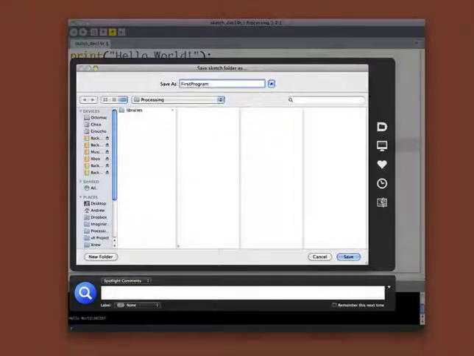If you use spaces in your names, processing will replace them with underscores. By default, processing will save your program in the default location that is set up in your preferences. For now, that's fine. In this case, it's going to put it into a folder called Processing. Here's the location of that folder.